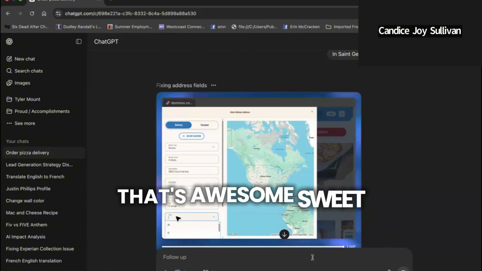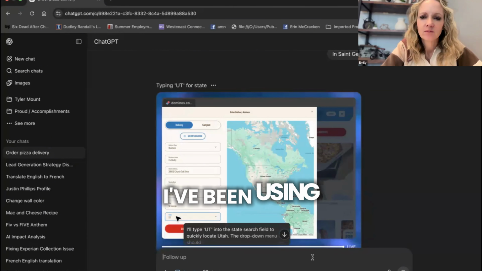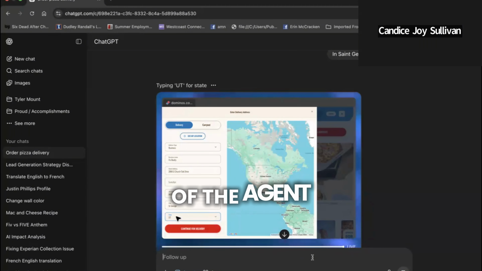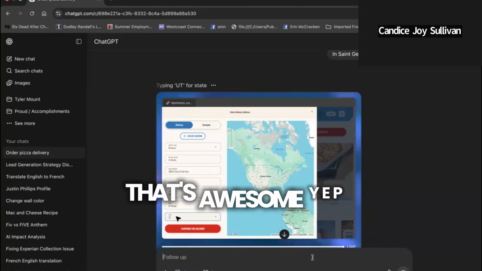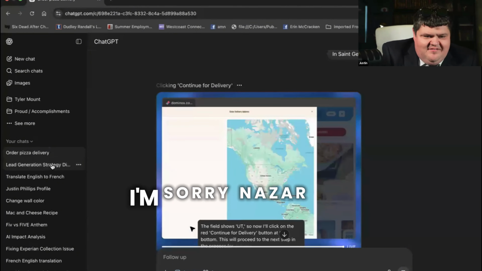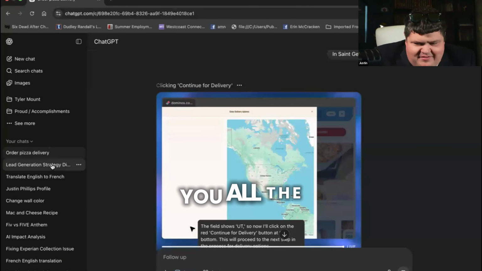That's awesome. Sweet. Good. I've been using GPT. I pay for the $20 a month version, but it's the first I've heard of the agent mode. So that's cool. So thank you for that. That's awesome. Yep. All right, I'm going to stop this, y'all. Any other questions here? I'm sorry, Nazir, I'm not getting y'all the pizza, buddy.